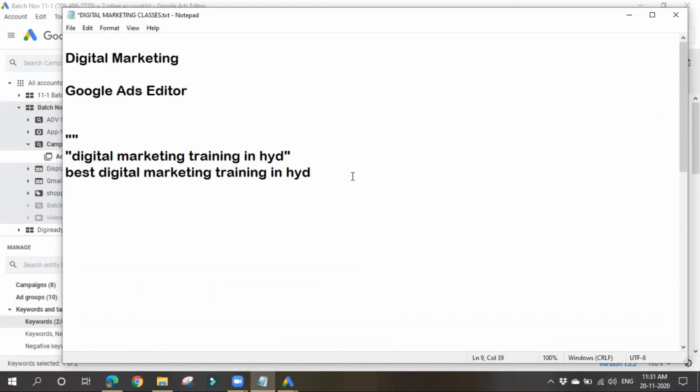We can give some other keywords like digital marketing courses in Hyderabad, online digital marketing trainings. Yes, yes. This is exact match or a broad match, no? Phrase match. See, what are the quotes I'm using? That's why it is a phrase match. Phrase match. Yes.